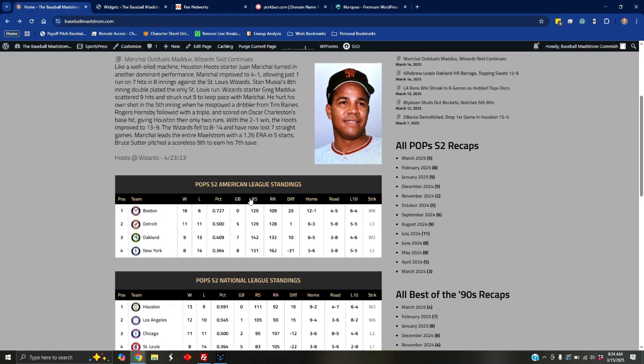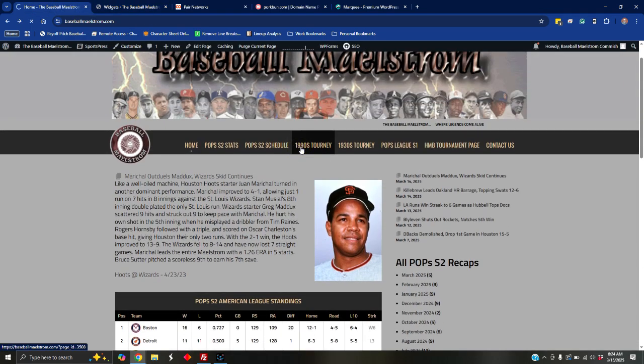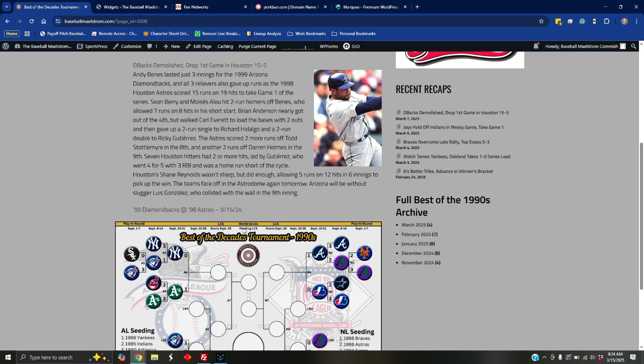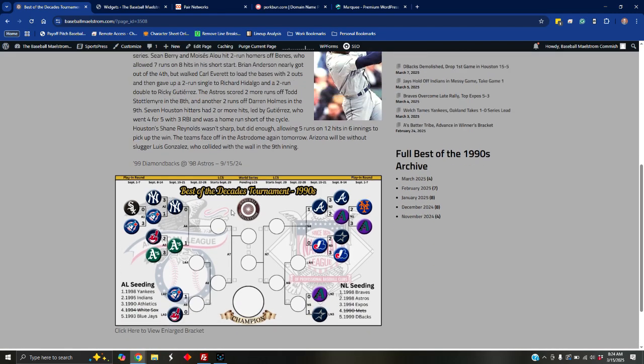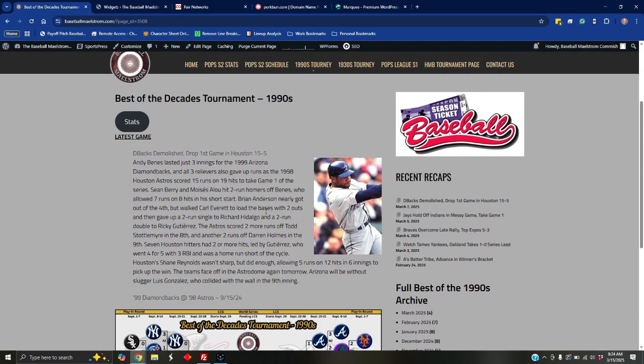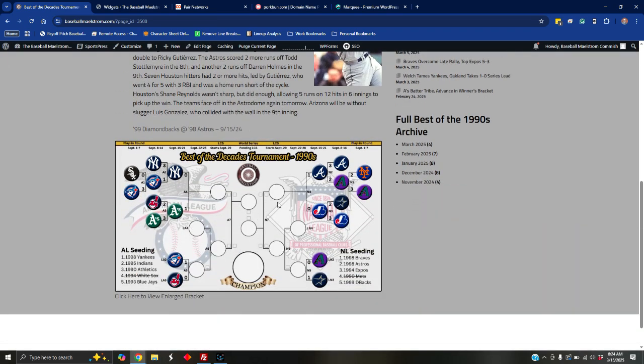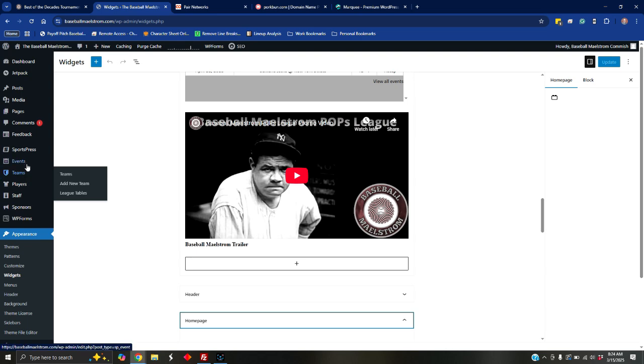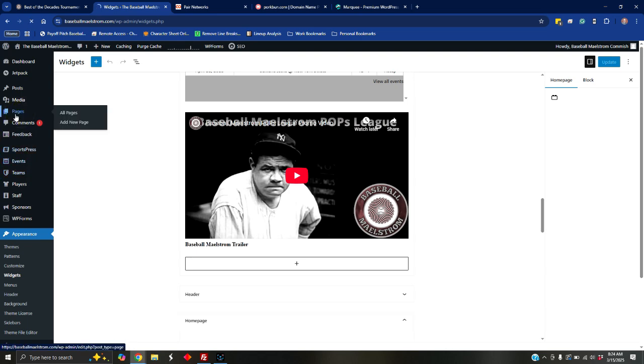Now, what I do for my tournament page, go to the tournament page, is you'll notice that it looks a little different. There's no standings. There's no upcoming schedule. Because it's a tournament, I don't have that stuff. But there is a link to stats where you can get to the stats from Ball Stat. There's the latest game write-up, and there is the tournament bracket image here. And that's all done through a separate page that I've created.